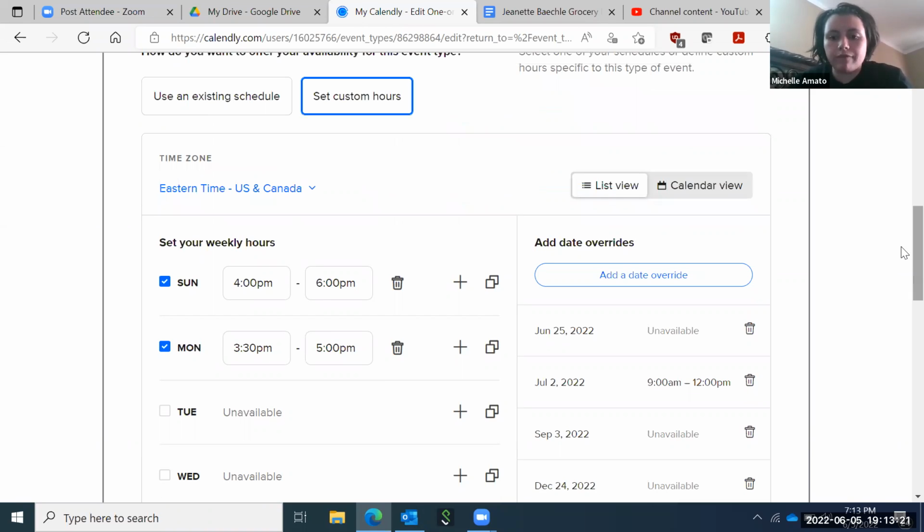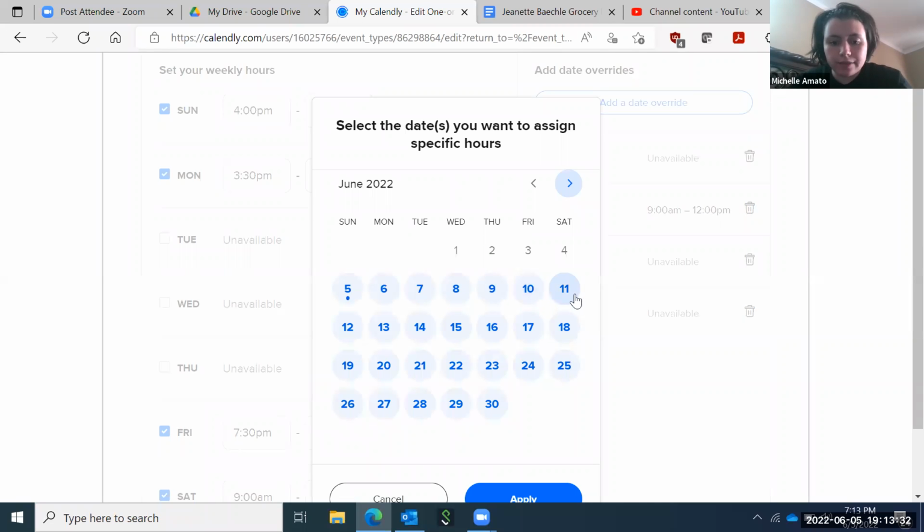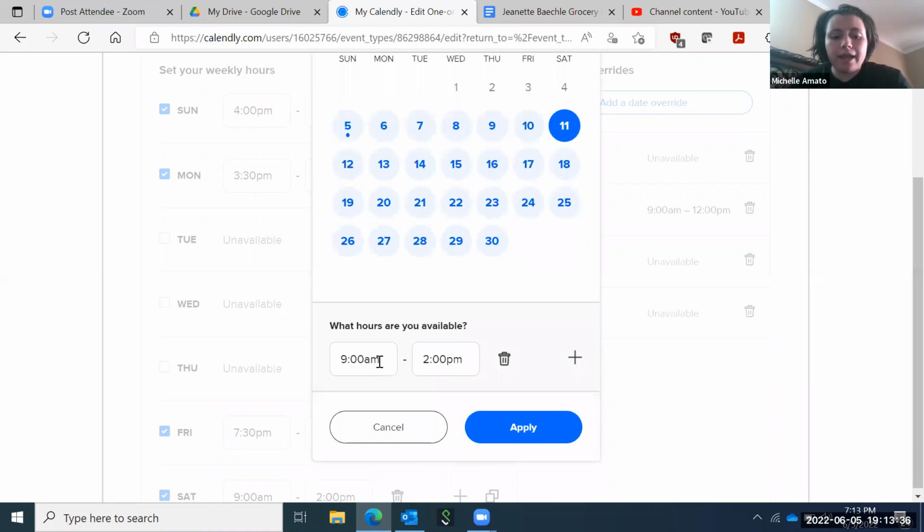So let's say you know you have an event coming up or an appointment, that usually you would be available, but you're not, or you have to change your hours. So you would hit add a date override. You'd select the date. Let's just say June 11th. And these are typically the hours I would take calls on Saturdays, right? June 11th is a Saturday. If I need to change the hours, I can change it. Or if I'm unavailable, I would click the trash can, I'm unavailable, and then hit apply.